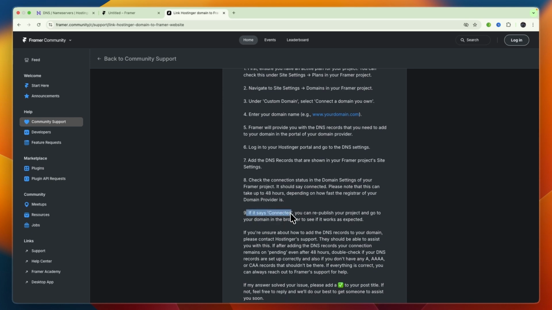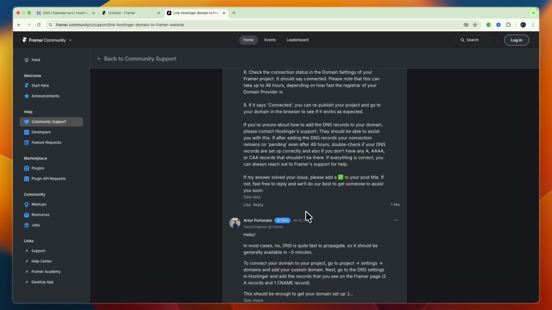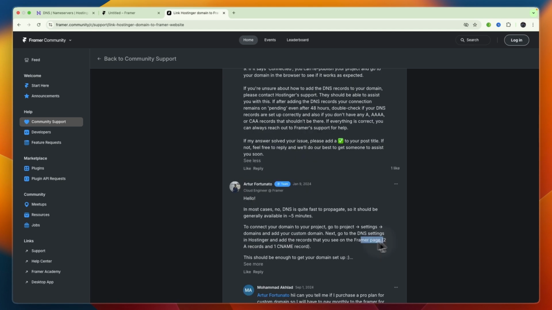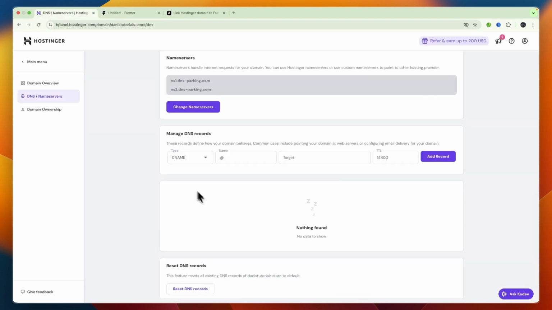Then if it says connected, you can republish your project and go to your domain in the browser to see if it works as expected. And you have then connected your domain to Framer. Now you can see usually it's actually 2 A records and 1 CNAME record, so the other way around. So the A records you have right here and then CNAME right there.